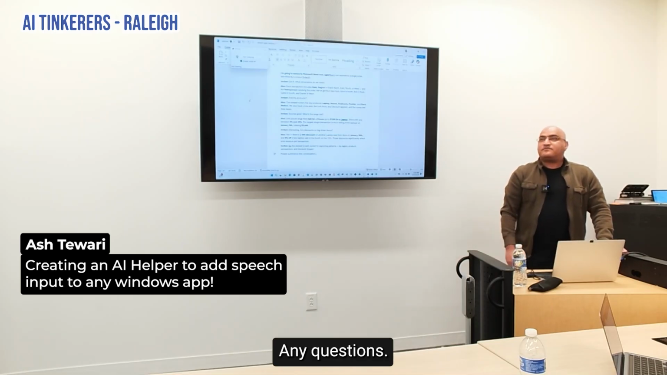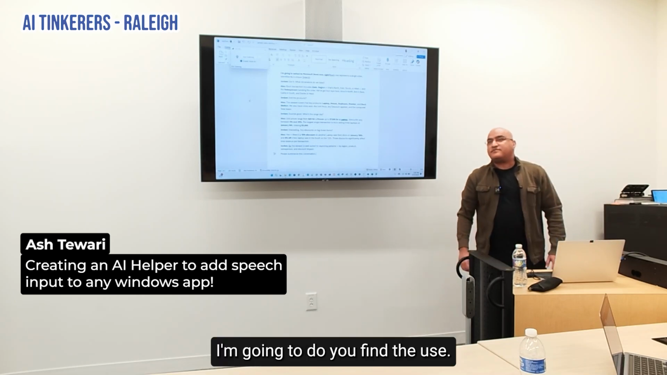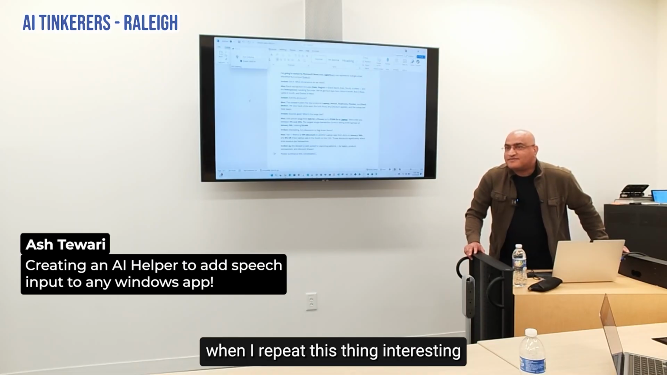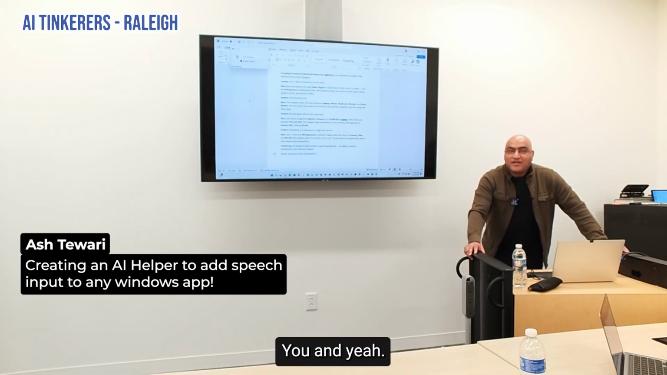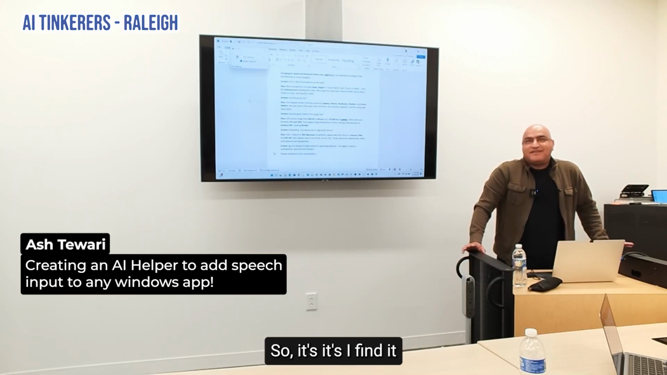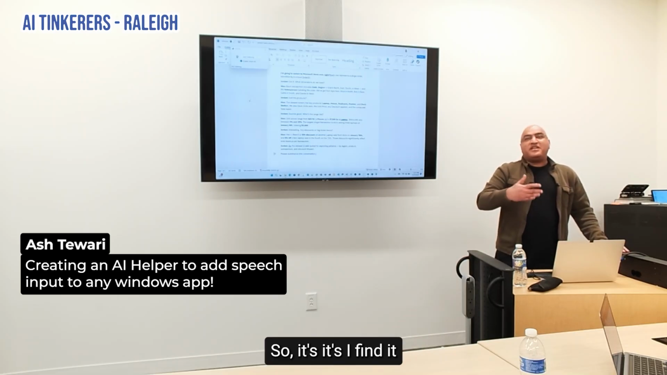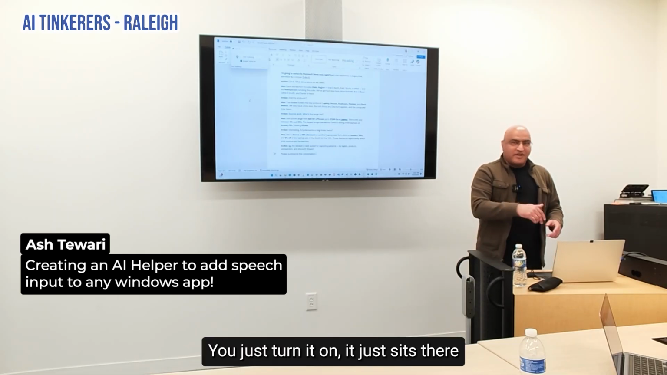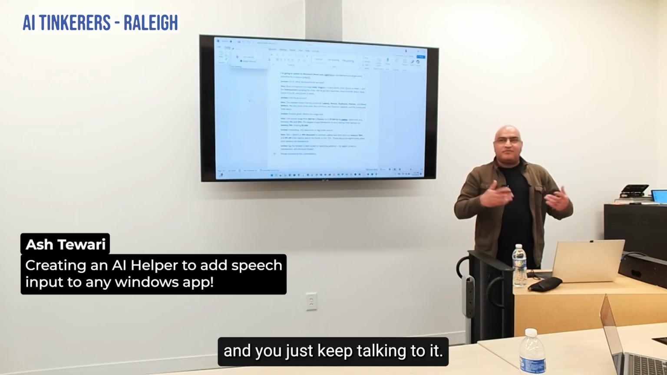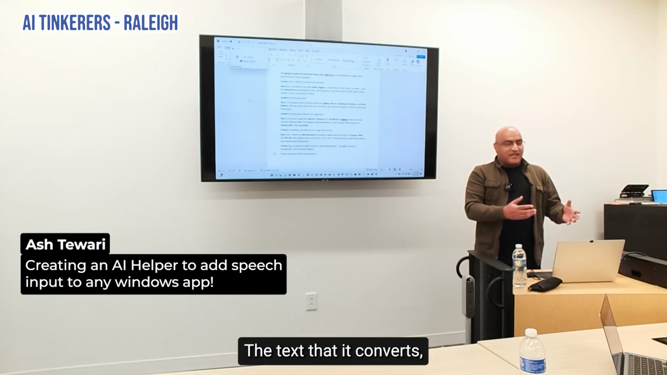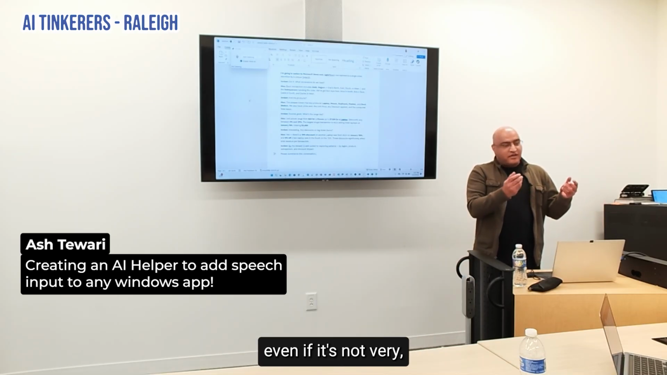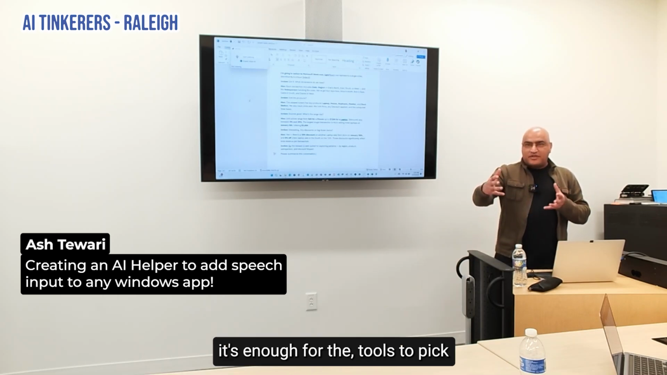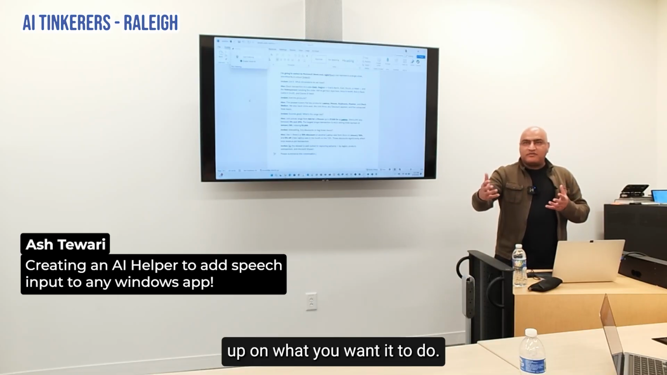All right, any questions? Where do you find the use of this kind of program? It is very interesting, but you have a scope of it. Yeah, have you used Cursor? Mhm. So I find it very easy to use this with Cursor. Instead of typing, you just turn it on, it just sits there, and you just keep talking to it. The text that it converts, even if it's not perfect, it's enough for the tools to pick up on what you want it to do.